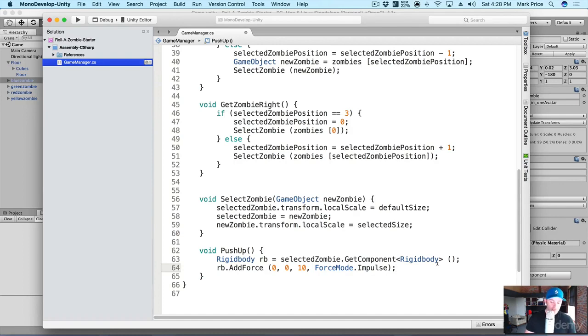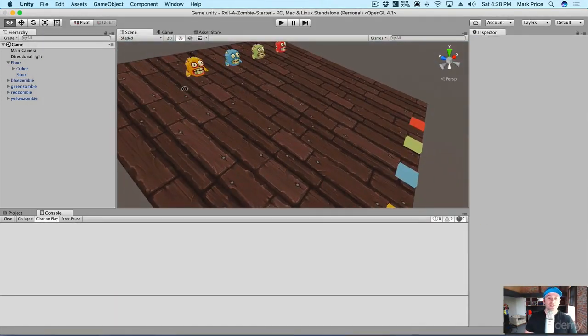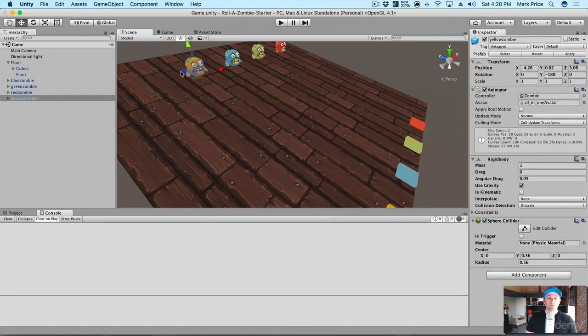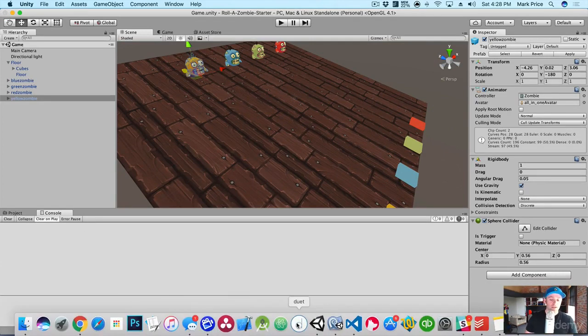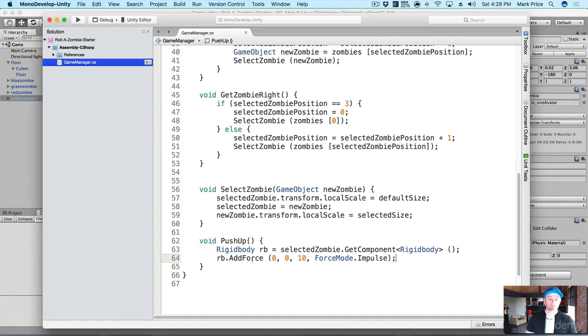And what this is doing here, this 0, 0, and 10, we don't want it to move to the left or the right. We want it to move back, right? Which is the blue one right here. That's the Z position, okay? We want to add force to the Z position. So that's what we're doing here when we press the up key, adding some force to it.